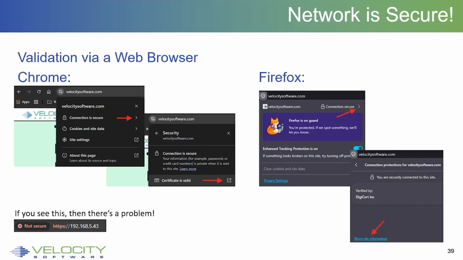Whether you're using Firefox or Chrome, you can then click on that and see more details about that certificate. So on the Chrome side, if you see certificate is valid, you can expand on that and see more details. On Firefox, on the very right side, if you click more site information, it's going to also give you details on the certificate. If you happen to see not secure, then you've got a problem. Something didn't get defined completely correctly. There's something going on that you'll have to dig into and figure out.